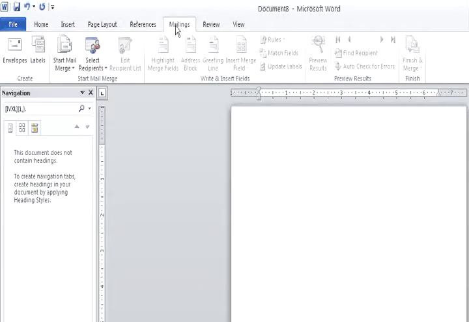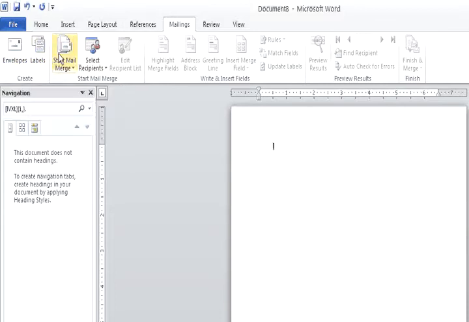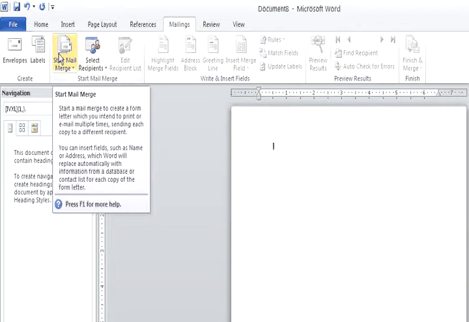Mailings we'll be using for three features on this ribbon: creating envelopes for mailing, labels, and then mail merge, which we'll learn the purpose of.